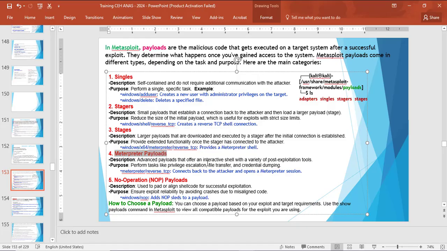Meterpreter is an advanced payload that offers an interactive shell with a variety of post-exploitation tools. It can perform tasks like privilege escalation, file transfer, and credential dumping, because when you are in the Meterpreter environment, you can connect to other attackers and do attacks like revealing the password in memory using credential dumping.